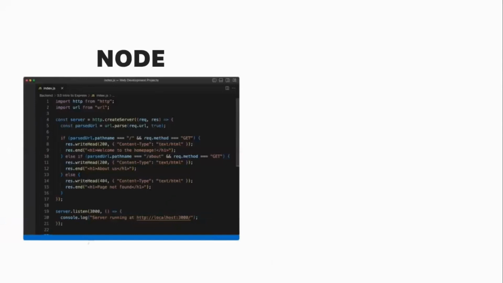Now let's take a look at this piece of code, which is written using Node.js. It is a very simple website that contains a home page and an about us page. If you take a deeper look at this code, you can see that it's a little bit complicated and a little bit hard to read and understand each single line of this code.